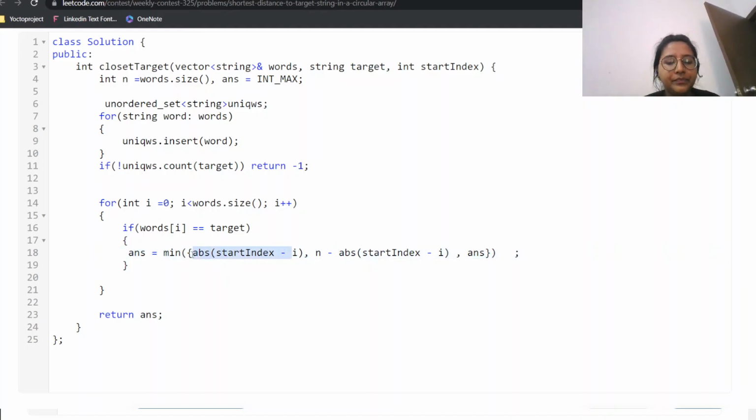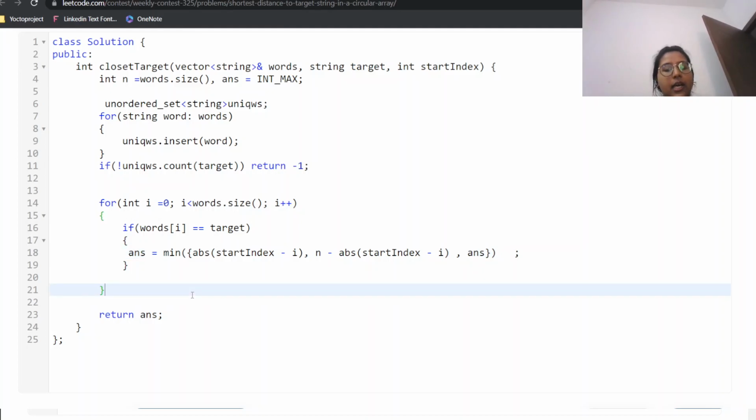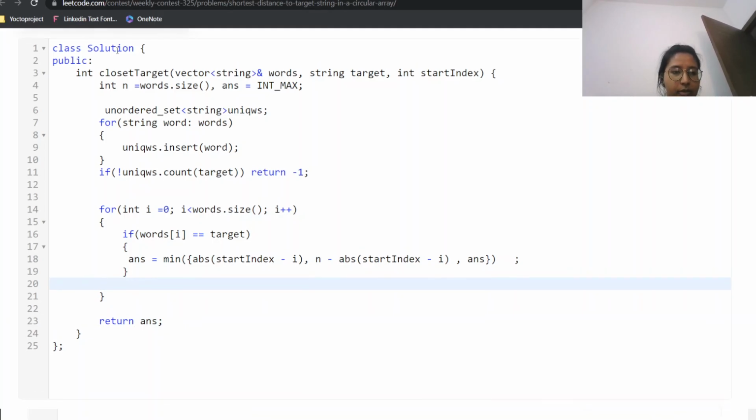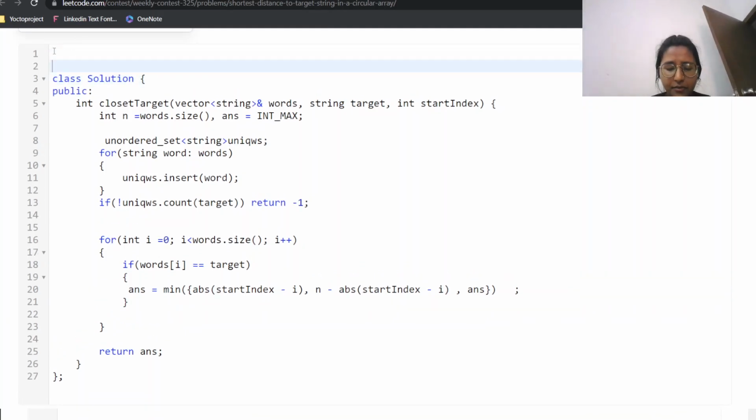figuring out whatever distance is there, or if we go the other way around, means not directly but by going from the last towards the end. So in that manner, if that is the minimum, or the answer which was earlier stored is the minimum, means either of them is the minimum, that will be stored now in the answer. So like this, we will be checking for each target which is present in our input, and then at the end we will be returning our answer. So this is one of the ways we are required to do this particular question.